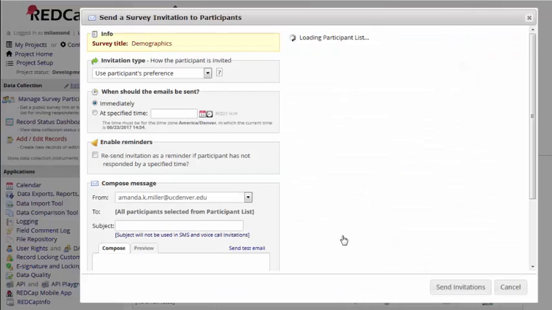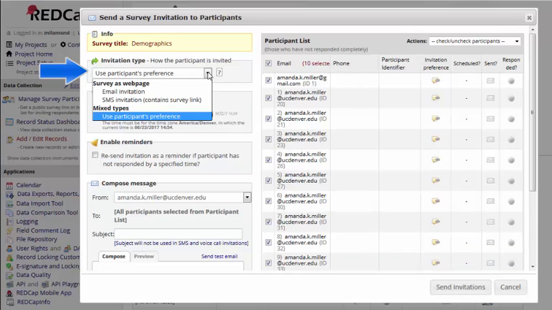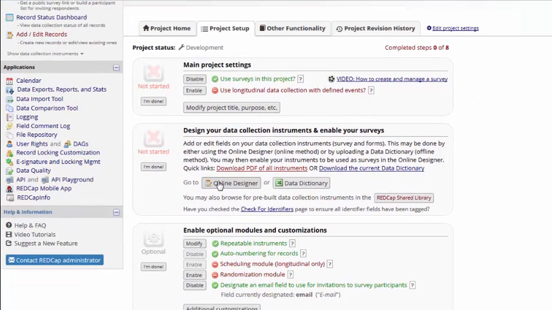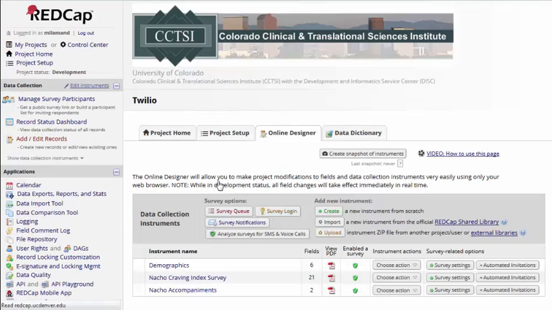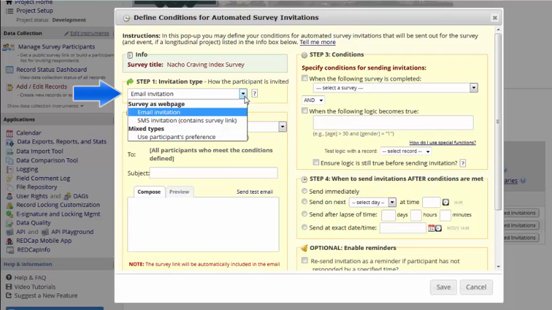When you compose the survey invitation, most of it is exactly the same, only now we have a new option, invitation type. Here we can choose if we want to use a participant's preference, send it to everyone in this batch as an email, or send it to everyone in this batch as a text message. A similar setup applies to automated invitations. Again, everything is set up exactly like it is for a regular survey invitation, only again you have this invitation type where you can choose how to send it out.